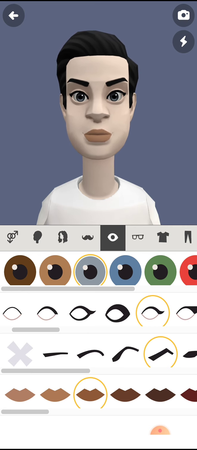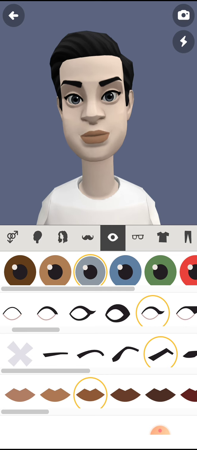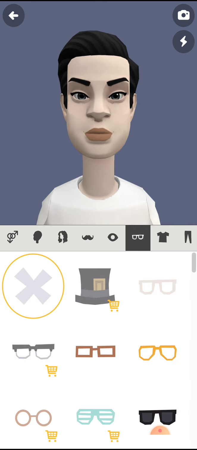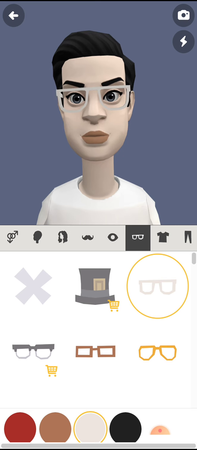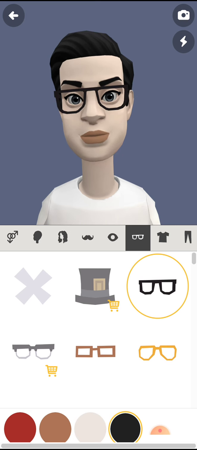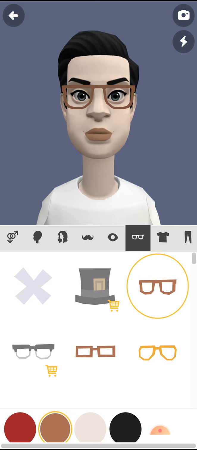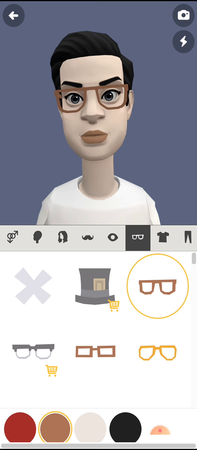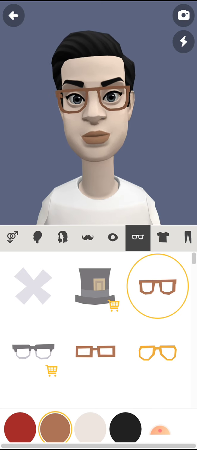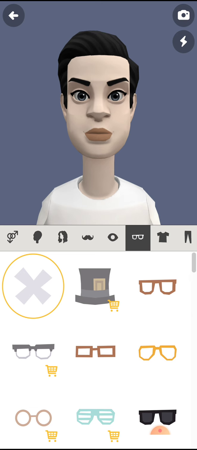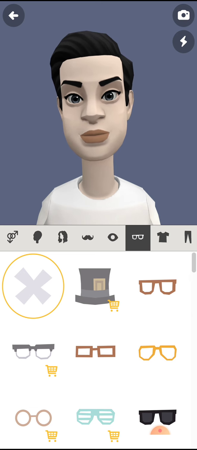Now the next is glasses and other accessories. I click on it. Do I want this person to be wearing any glasses? If I choose this, I can make it black, I can make it red, I can make it brown, any color at all that I choose. If you don't want the person to wear glasses, you can just take it off here. I don't want glasses, so let me take it off.